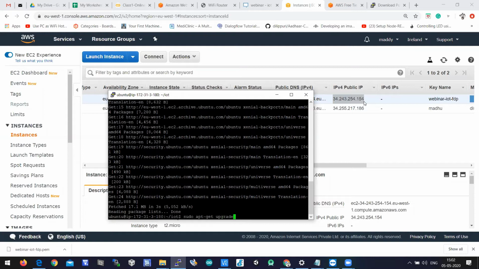Okay, sudo apt-get space upgrade. So this time, after updating your operating system, the operating system will be updated. But when you run upgrade, the entire system, all the packages and software available in this virtual instance will be updated to the newest versions. So you have to hit enter.